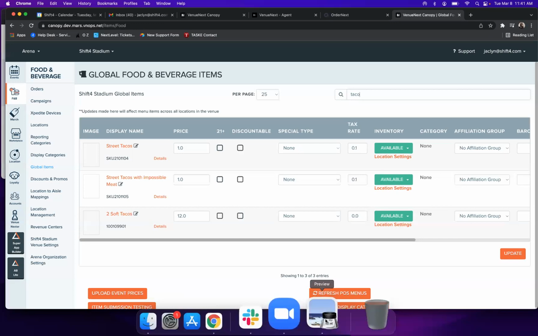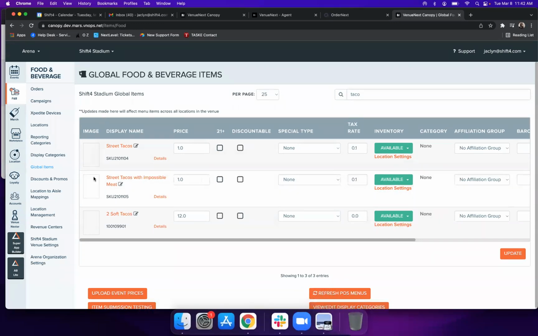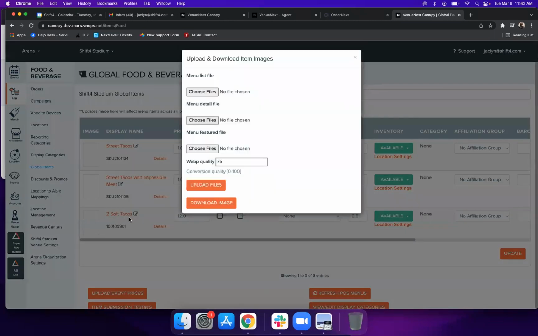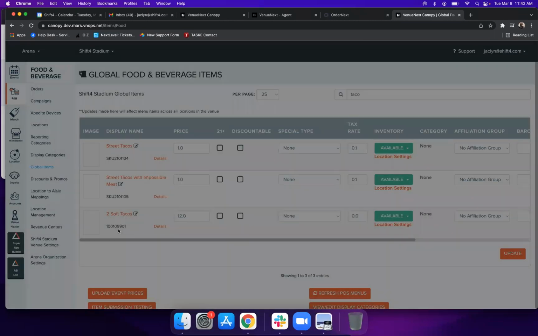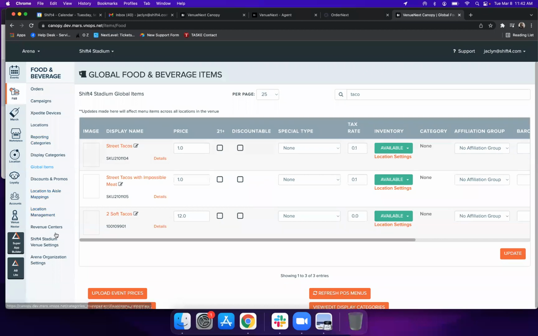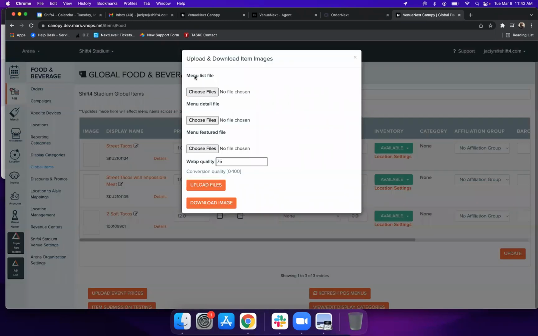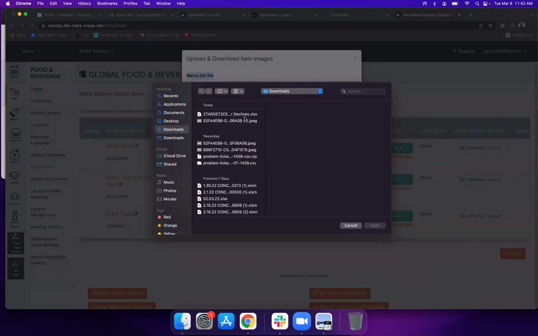So going back to my image, I'm going to go ahead and select the icon. There's normally a photo icon here. We're working through a couple enhancements, so this is our training site. So we're going to go ahead and click on it. We're going to choose our menu list file and our detail file. These are the 2 images that make everything show. List file shows everything on Canopy. Detail file shows everything on VenueNext.